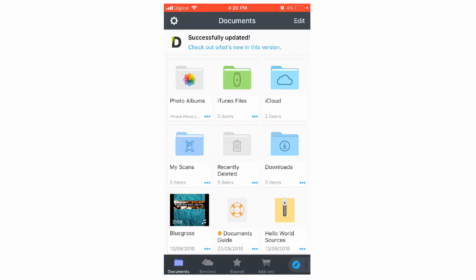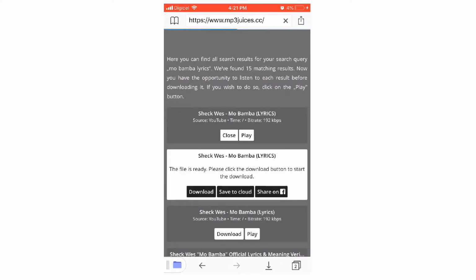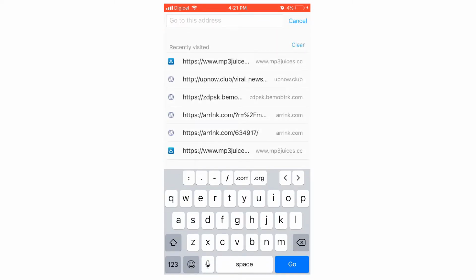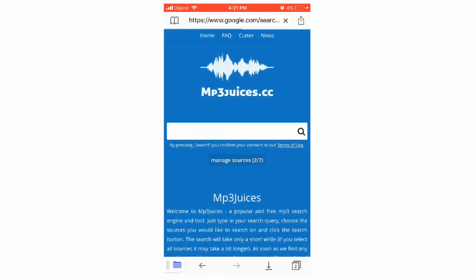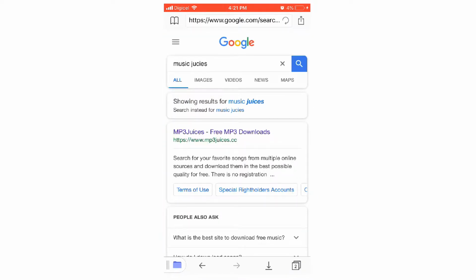Now what you want to do is, you see on the bottom here, it's marked Documents, Services, Stars, Add-Ons, and the Safari sign, the little compass. Yeah, you go on that compass and you search up this: Music Juices. Now when you search up Music Juices, the first link, MP3 Juices, free MP3 downloads, you click on that.